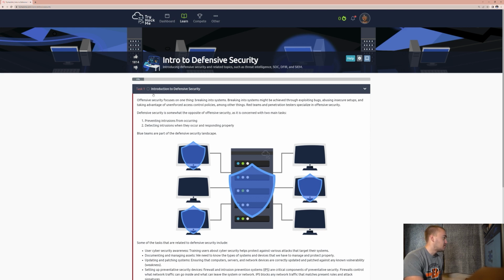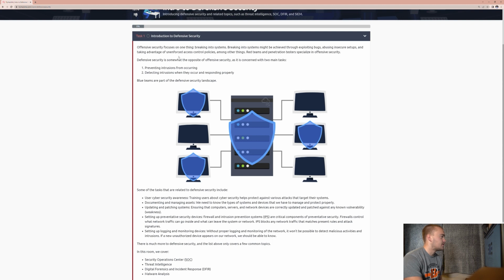So the first thing we see in task number 1 is offensive security focuses on one thing: breaking into systems. Breaking into systems might be achieved through exploiting bugs, abusing insecure setups, and taking advantage of unenforced access control policies, among other things. Red teams and penetration testers specialize in offensive security. Defensive security is somewhat the opposite of offensive security, as it is concerned with two main tasks. Number 1, preventing intrusions from occurring. Number 2, detecting intrusions when they occur and responding properly. Blue teams are part of the defensive security landscape.